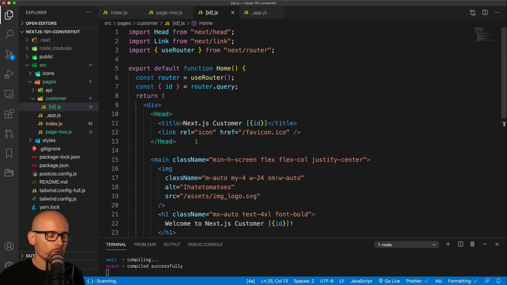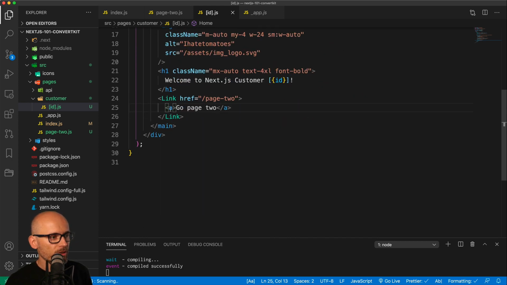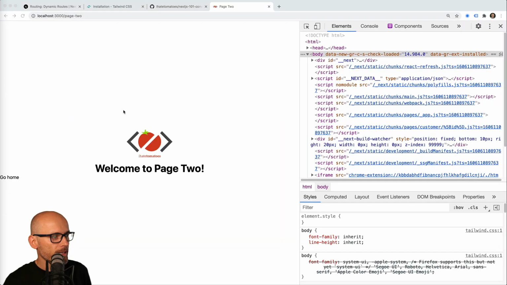Now, a couple of things related to router and link. If you need to give the link a specific class, then the class name would go onto the A tag. So the class name would go here, my class would come here. And if we're using Tailwind, we can give it text-red-400. That should change the color of this link on the ID page to red.